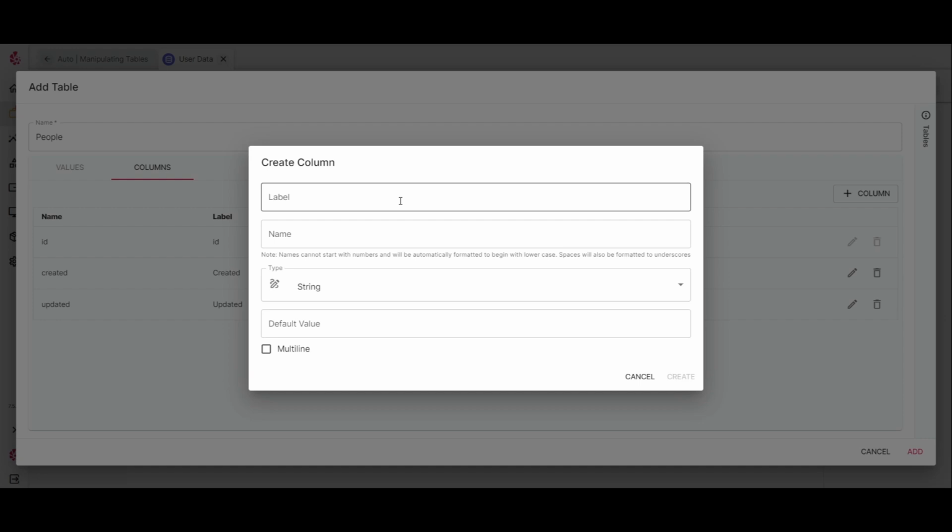For me, I'm going to say that my label is going to be name. And just to highlight, you can see here that in the name column, we have a much more automation friendly version of what I typed as my label. So a label may be for something that's more user friendly if someone is interacting with this data in the data store or interacting with this via an application, whereas the name of the column is something which you'll be able to use in your automation and will be much more friendly.